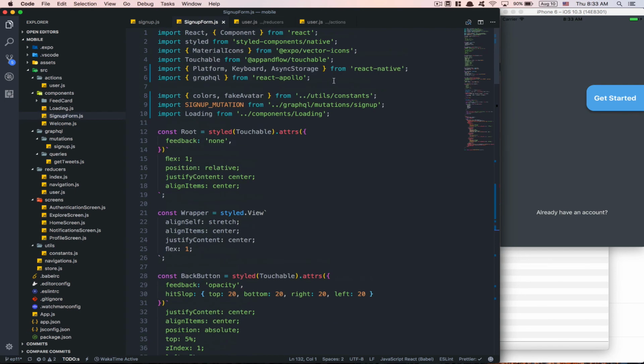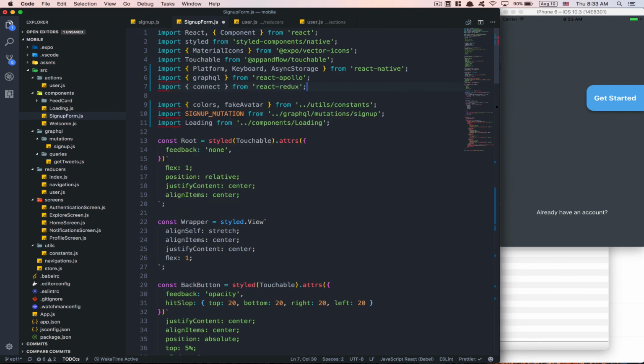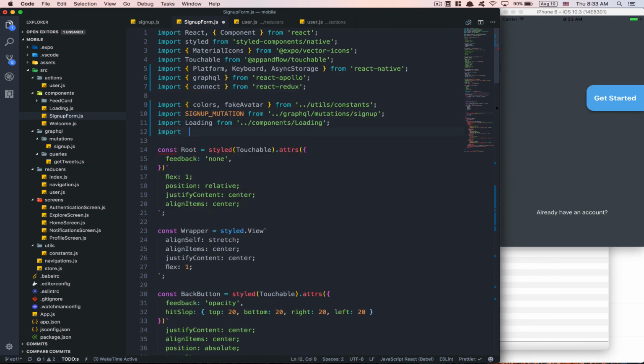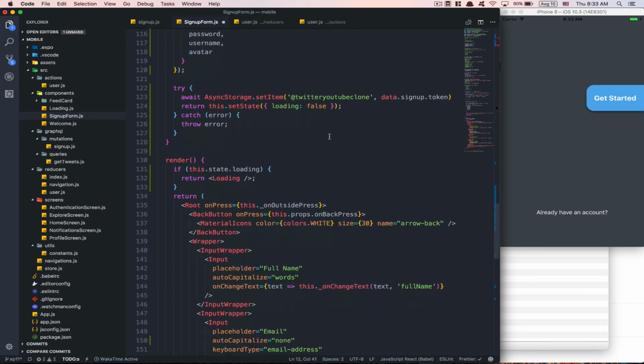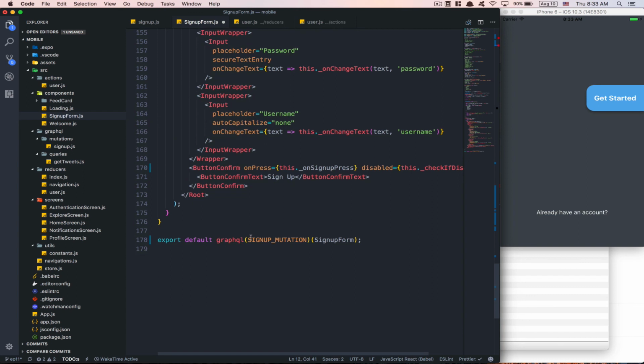So now we have that. Here at the top, I'm going to import connect from React Redux. I'm going to import the login function from the action folder, user. But the thing is, I'm a little confused about how I can connect when GraphQL is already there. I cannot do connect here and do it like that.